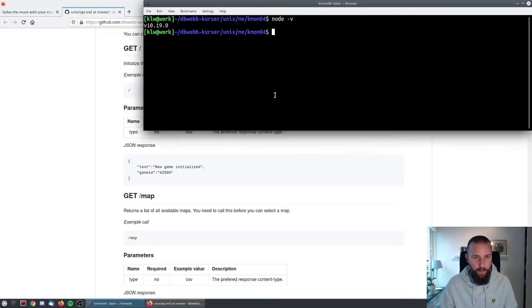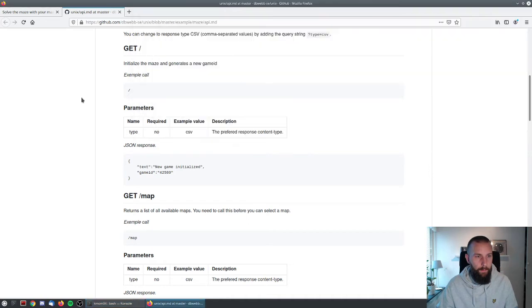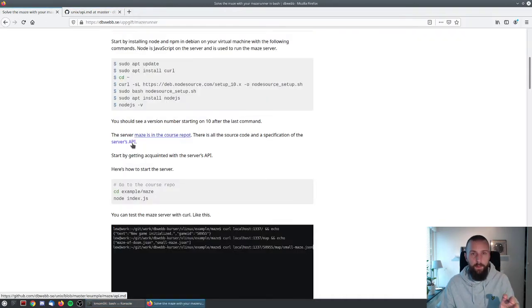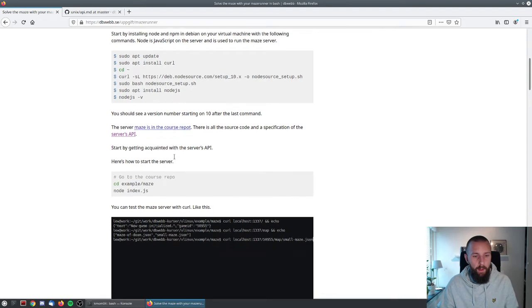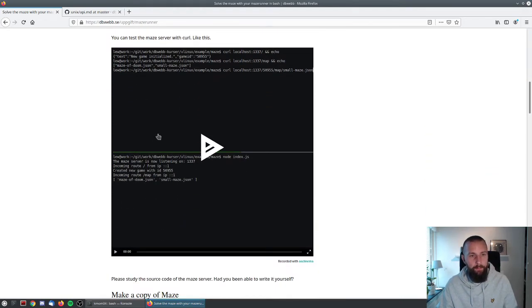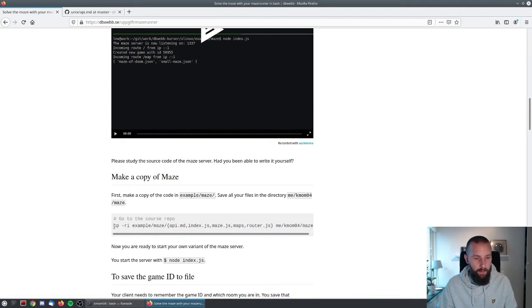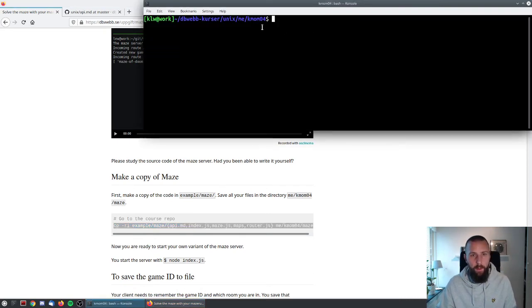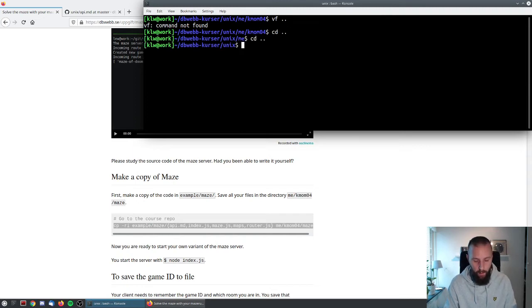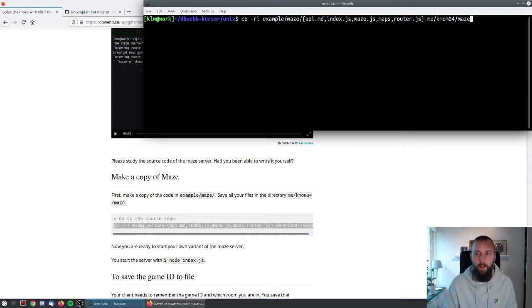Let's do it at the same time. We pause the API, and then we go down so we can copy it. We're going to test the server because we have it in our example folder. So we'll take this row, I copy it. It says here, go to the course repo. Now I am in the course repo. I paste it and I press enter.